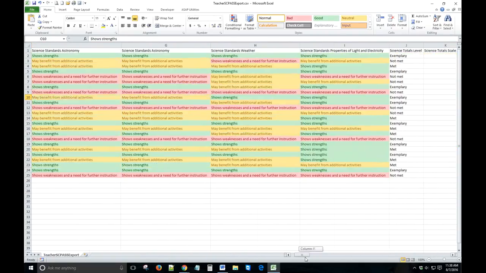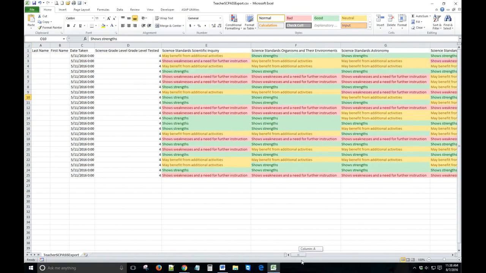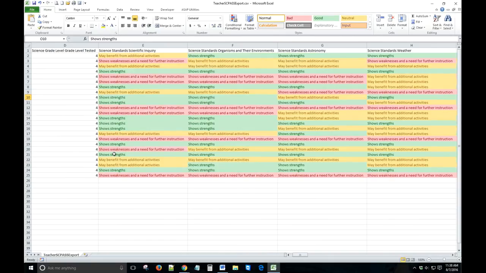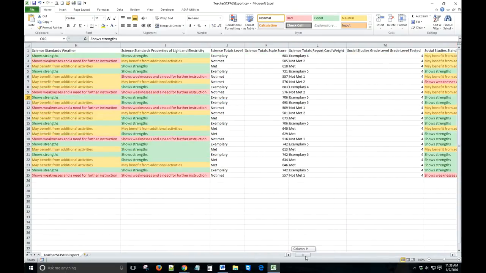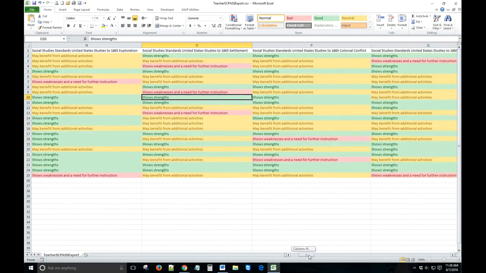And you'll notice now that it's much easier to look. And if I wanted to look at my class and see, well, how did they do in science with the science standard scientific inquiry? I can look and at a glance see that all the ones in green showed strength, all the ones in yellow may benefit from additional activities, and all the ones in red, they show weaknesses and a need for further instruction. And that's all the way across for all of my science standards. And because we got rid of all of the blank columns, we just scroll over a little bit and we're looking right into the social studies standards here, and we see the same sort of thing.